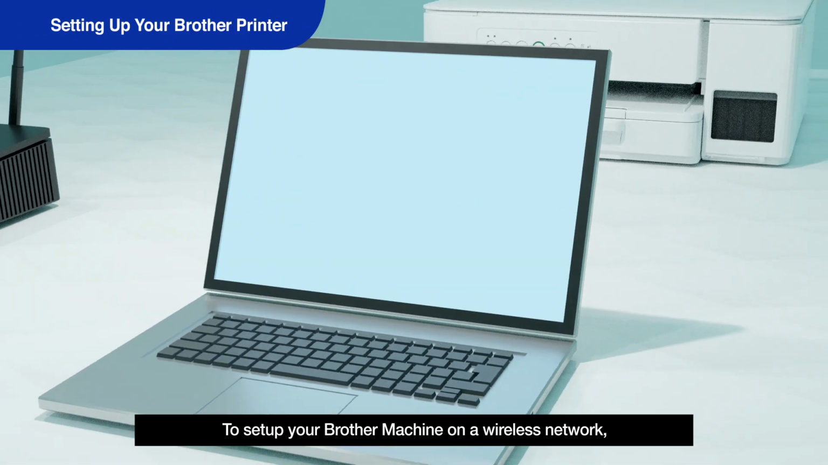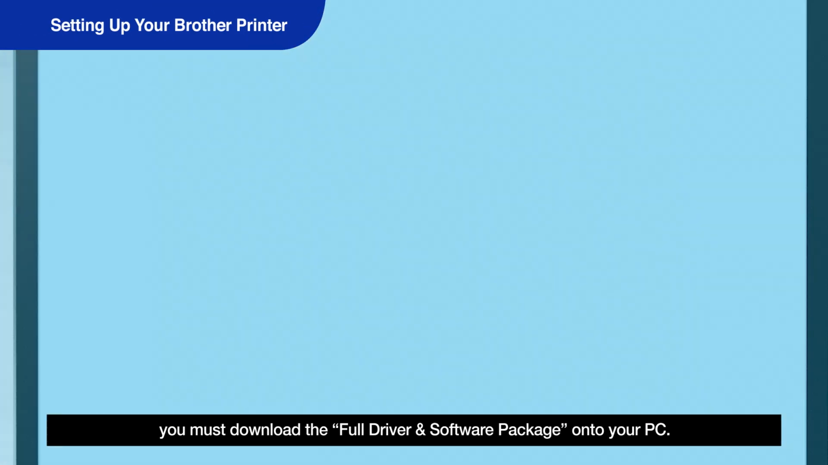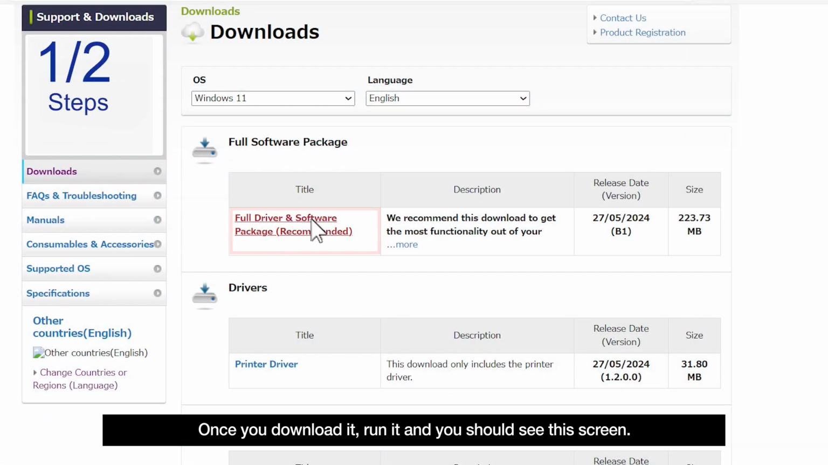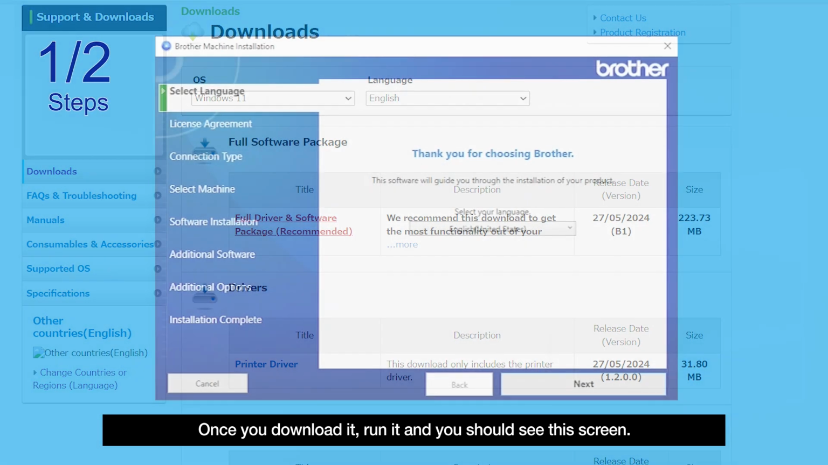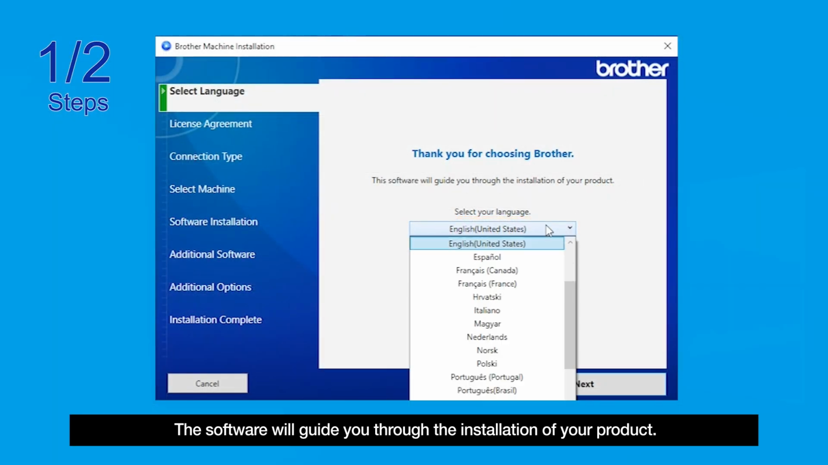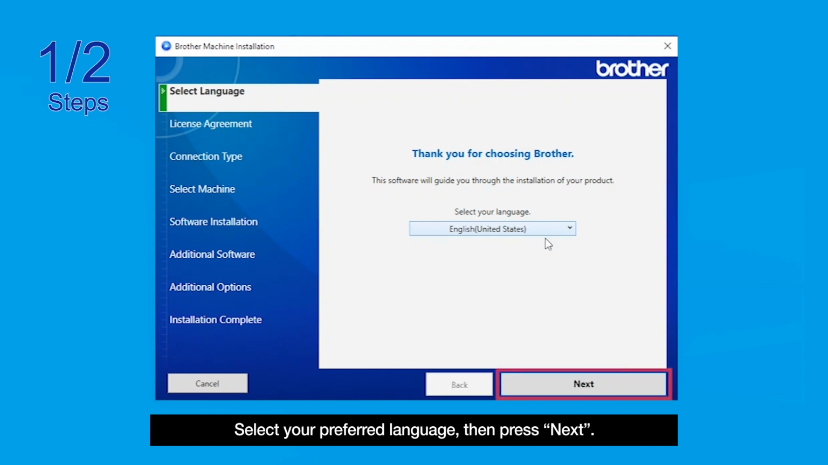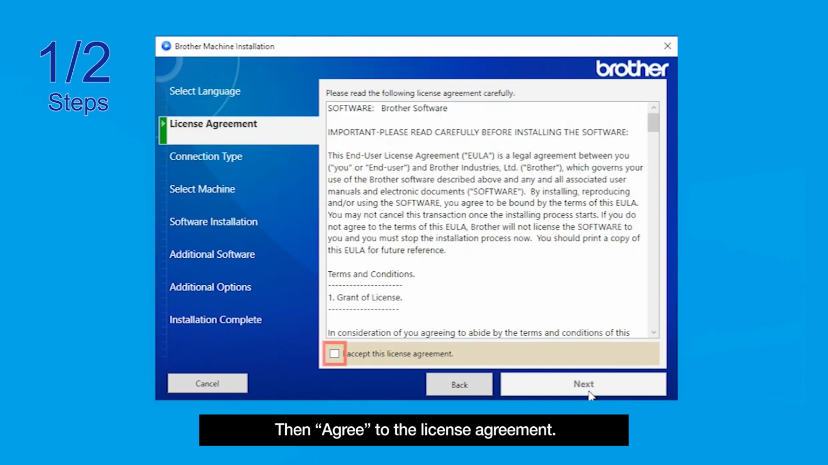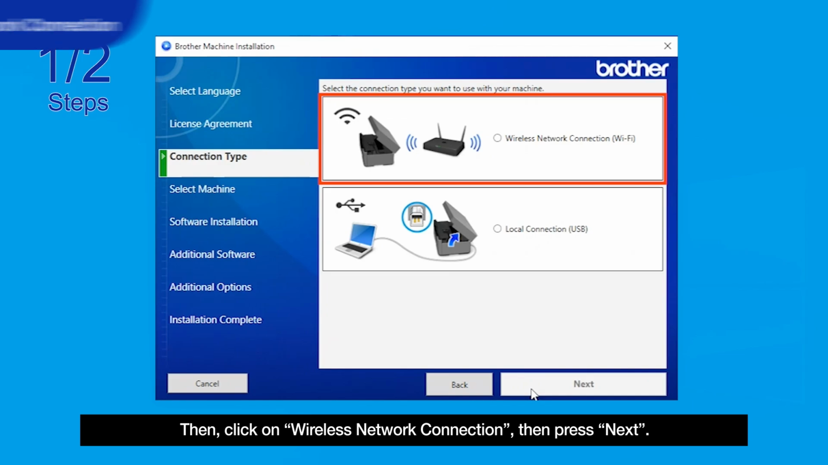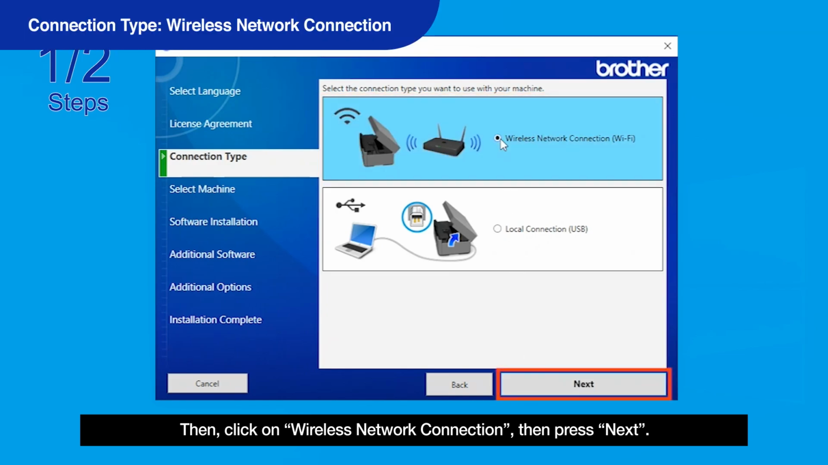To set up your Brother machine on a wireless network, you must download the full driver and software package onto your PC. Once you download it, run it, and you should see this screen. Software will guide you through the installation of your product. Select your preferred language, then press Next. Then agree to the license agreement. Then click on Wireless Network Connection, then press Next.